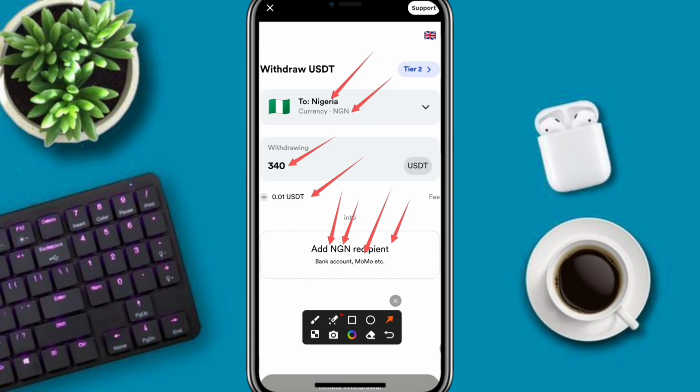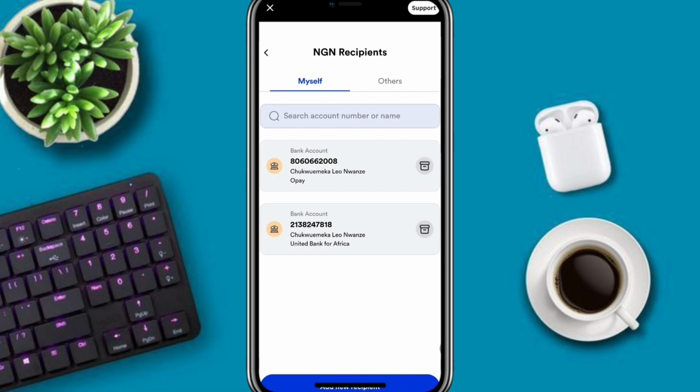So let's proceed, guys. I'm going to click over here. So I've clicked there and it is showing me two of my already linked bank accounts. This one is OPay, this one is another bank account. So if you want to add any other account, if you don't have any bank linked, this is where you can go ahead to add the bank details. Just click on add new recipient and you are going to type in the bank name and the account number and verify it, and that's all. That is how you can link a new account. So I'm going to click on OPay because that is the account I want to use to receive this money. So let's proceed, guys.